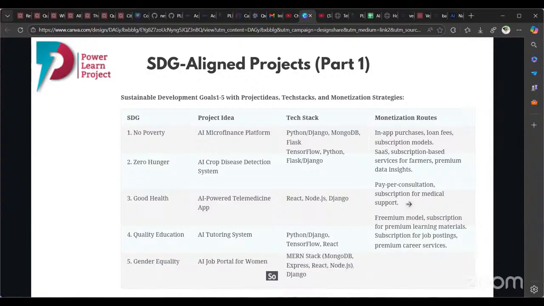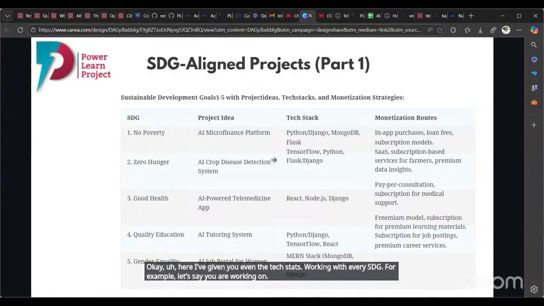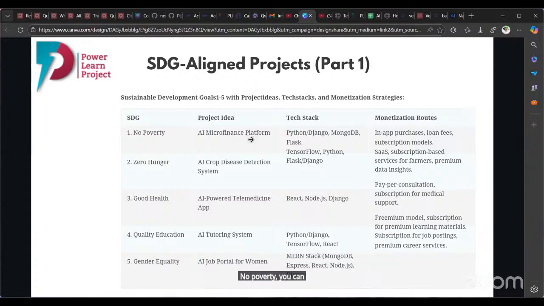So focus on SDGs, align your project on SDGs. I've given you a template of every SDG and the problems and the approach you can use. Here I've given you even the tech stacks of working with every SDG. For example, let's say you're working on no poverty, you can use an AI microfinance platform. That's an idea. The tech stack you can use is Python, Django, MongoDB, Flask, any of them.